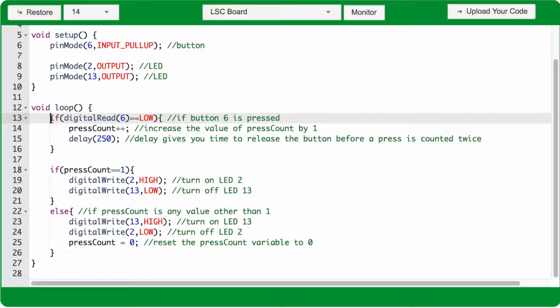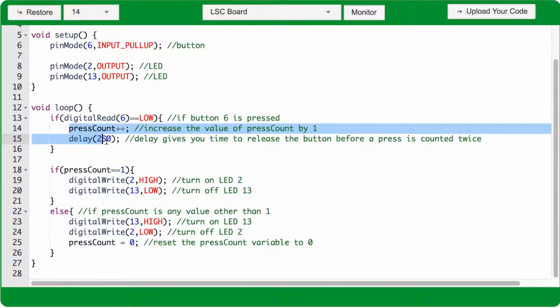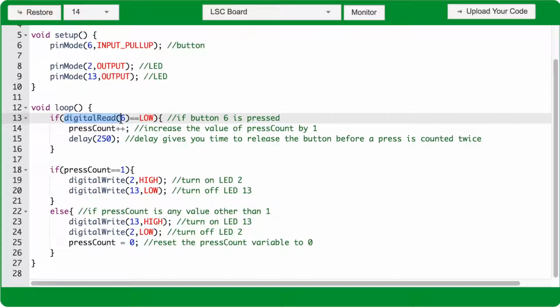Inside the void loop function, the first thing we see is an if statement. The if statement has two key parts. Between its parentheses is a condition that's checked by the code, and between its curly braces are the actions that run when the condition is true. So here, the condition is if the reading from port 6 is low, and because we have a button set as an input pull-up, a low signal will come into the code when the button is pressed. And if that's true, the code between the curly braces will run.